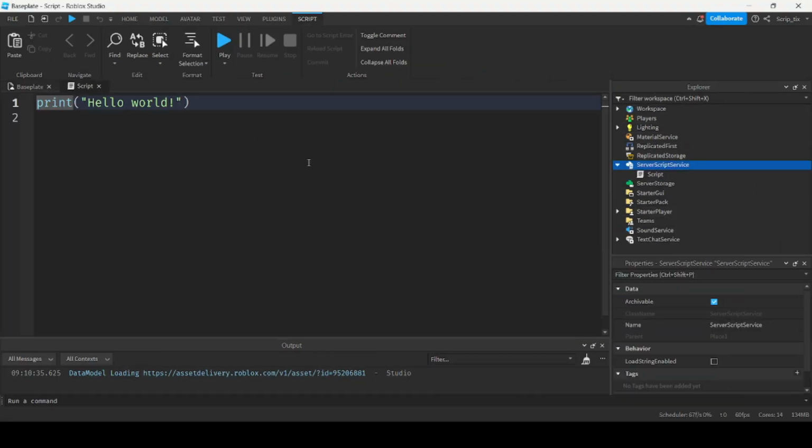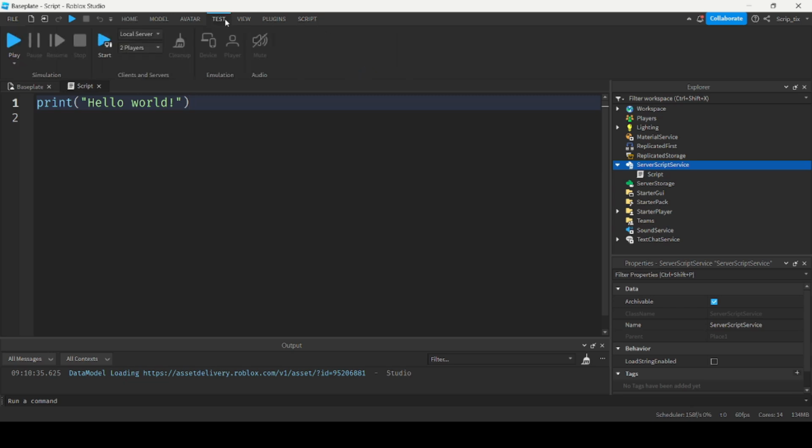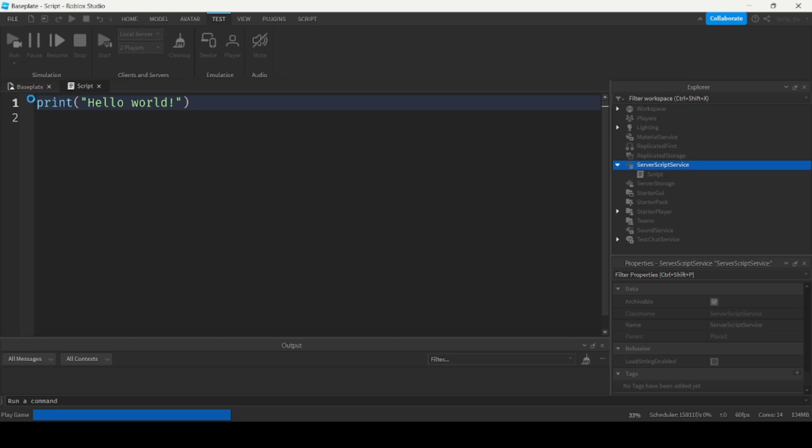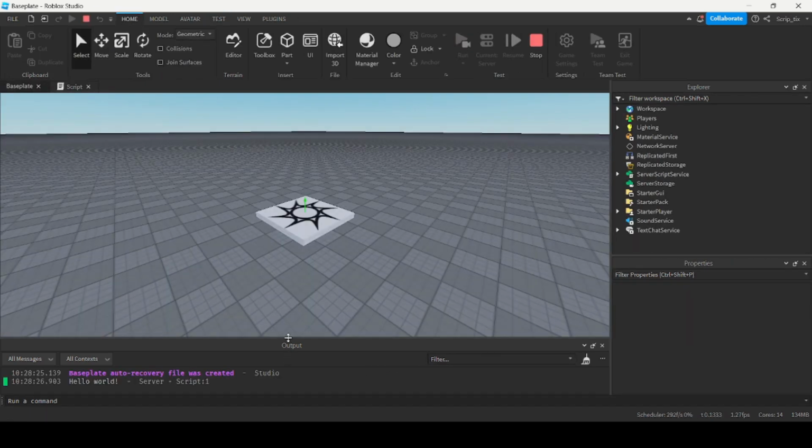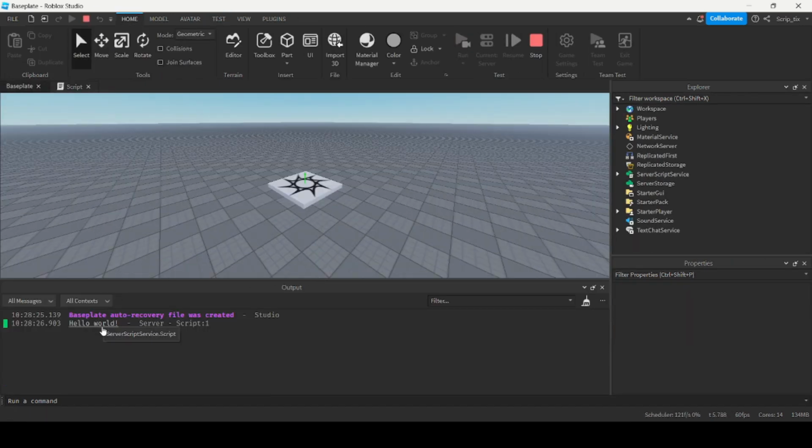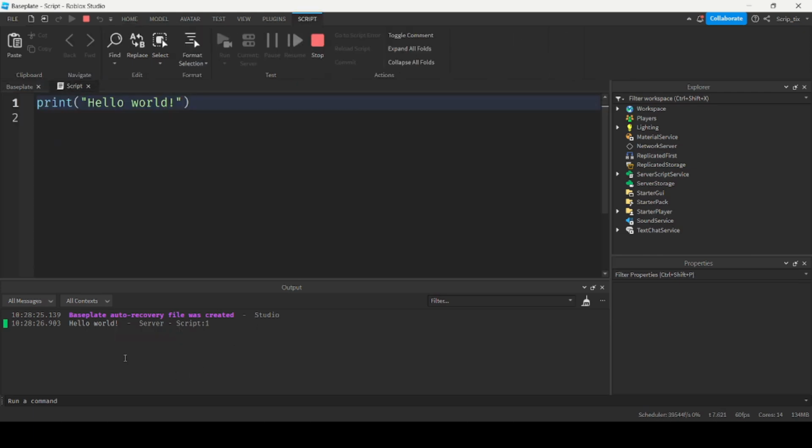So first thing we want to cover is printing. Now, when we open a script, we see the infamous line, print hello world. Now, what does that line of code do? To run the code, basically what you want to do is go to test and run. As you can see, it prints hello world to the output window, which is this tab right down here.